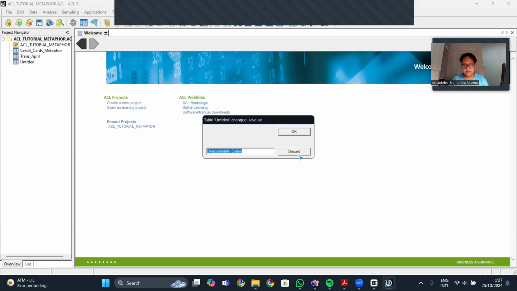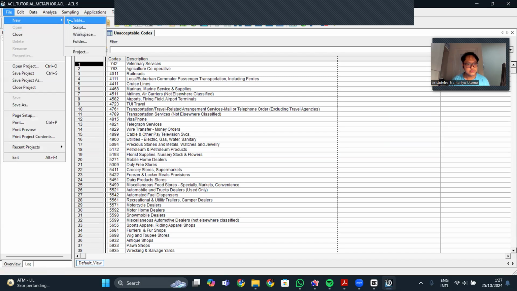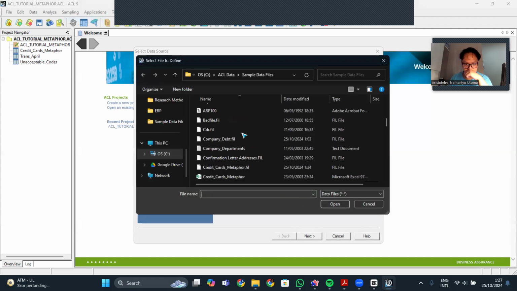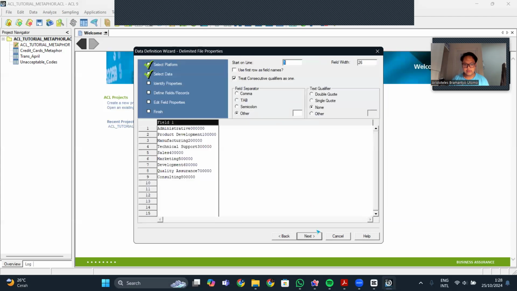Next, finish up, okay. So for the fourth one, it's gonna import the company department text. So file, new table. For this one, we're gonna need to find the company department. So next, we need to find the file. Text the department. Okay. So this one next, the delimited text file. This is the same as the previous one. We're gonna use the first row as field names and tab as the field separator. And next, save the file.